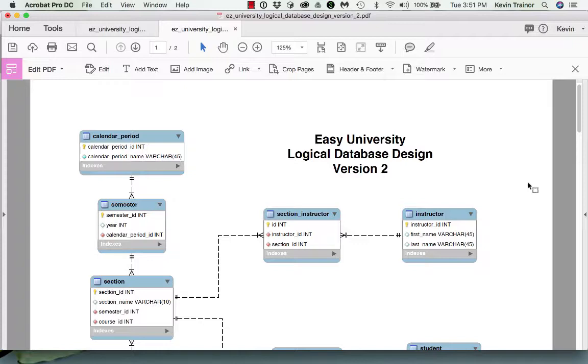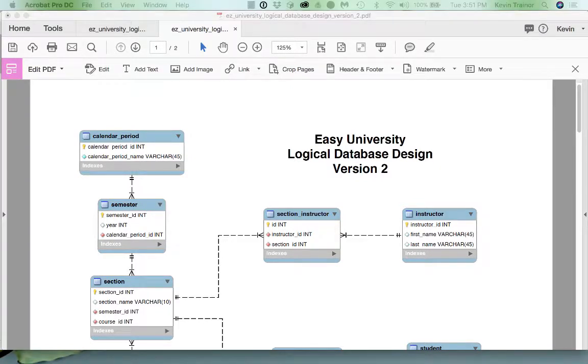We need a new model class for calendar period. Okay. We need to change the model class for semester. Okay, and then we need to do some odds and ends. Like we need to, for instance, go to the admin application and register the calendar period as a model class that we would like to be able to edit in the admin app.